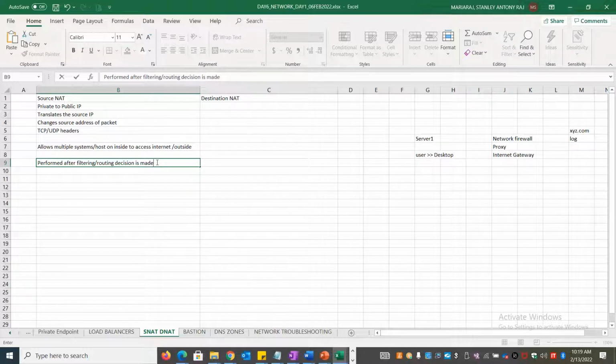In this case the destination IP is maintained and the source IP address is getting changed. So in the packet, only the public IP will be seen. The client inside the LAN is not at all getting exposed. The client's internal LAN IP is not getting exposed.